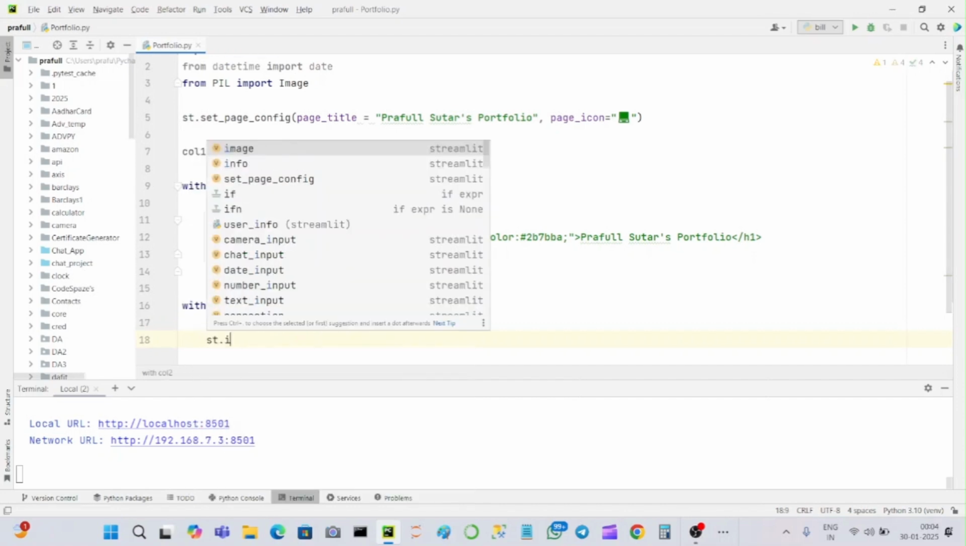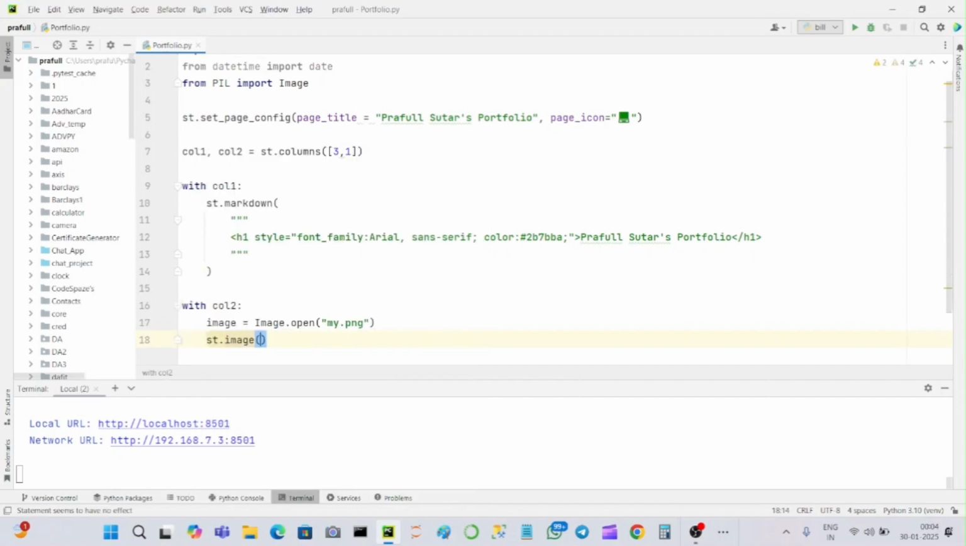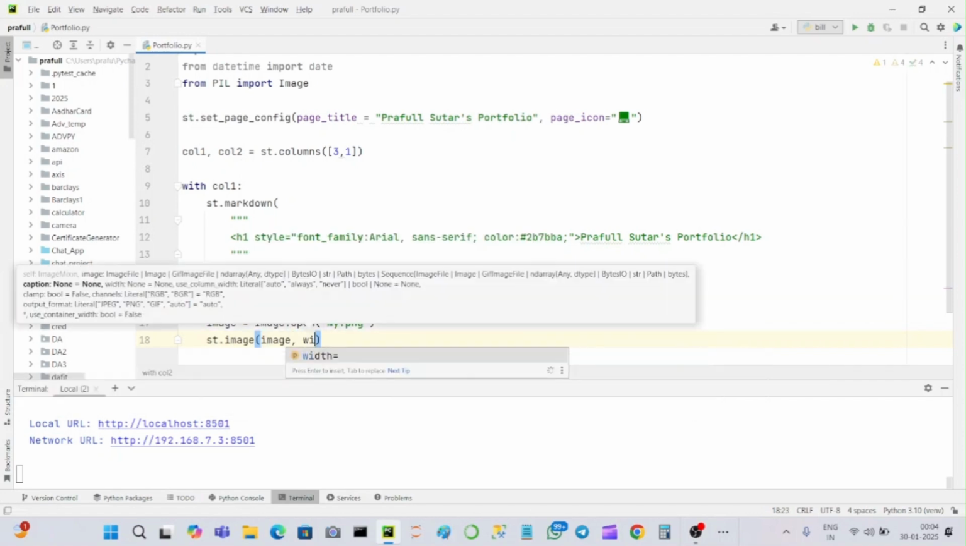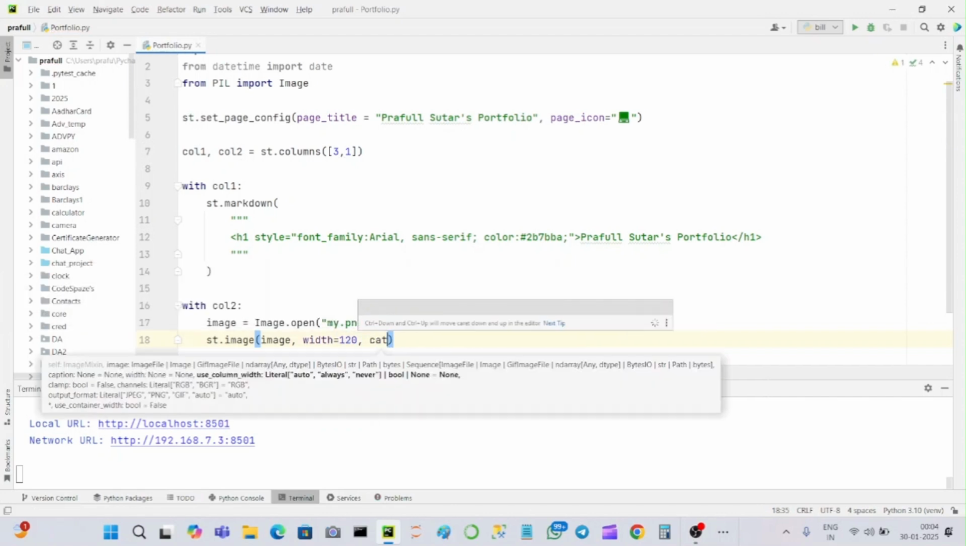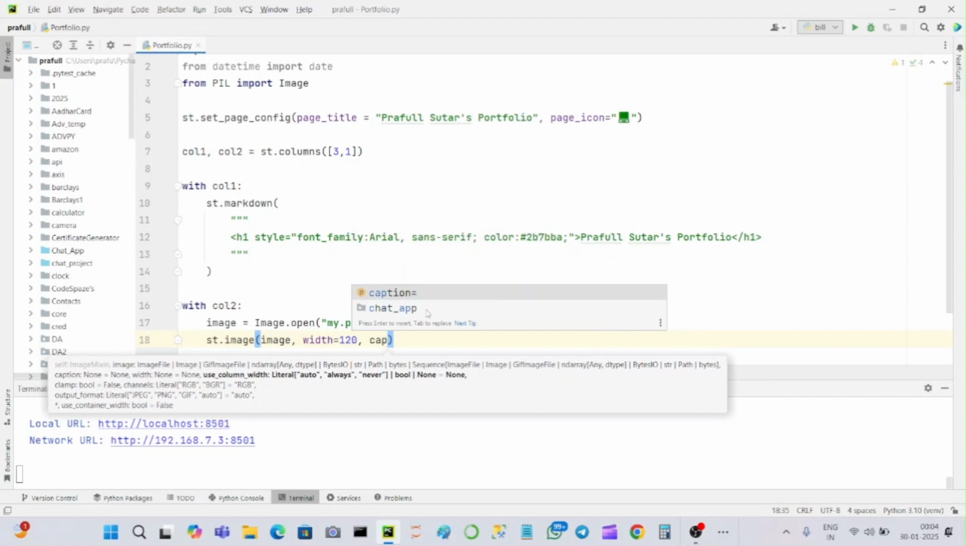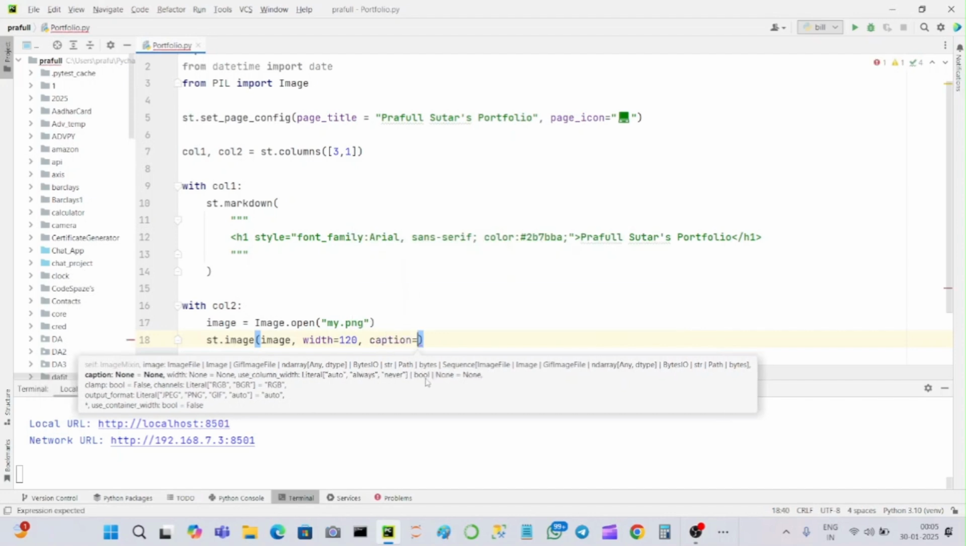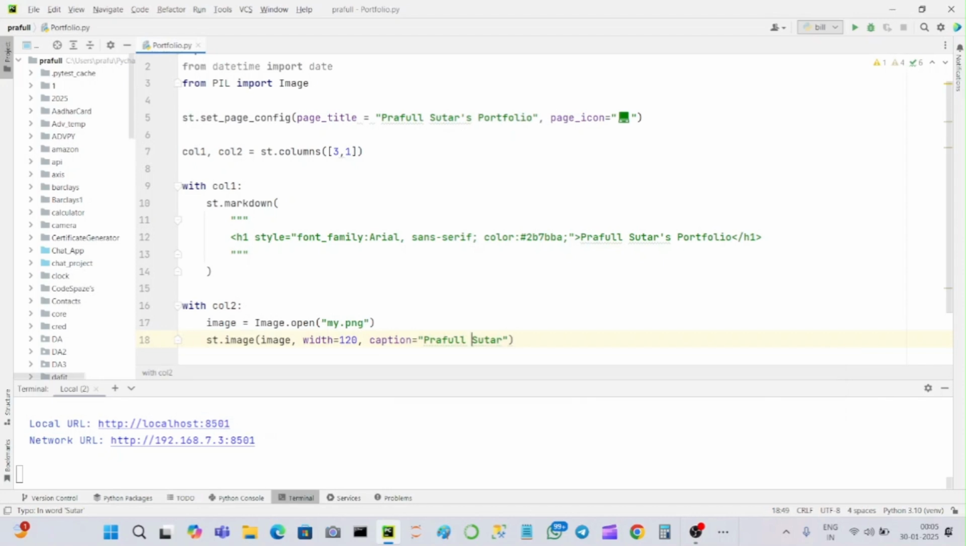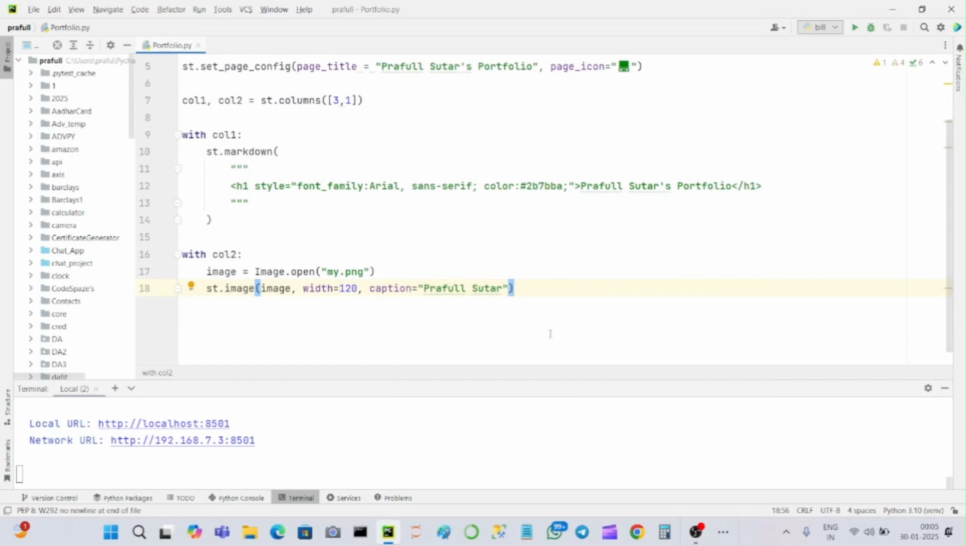st.image, where we are going to add some width to our image, width 120. The caption is used if our image is not shown on the web page, so it will show that text instead of my image. Sutar. Okay, that's it.